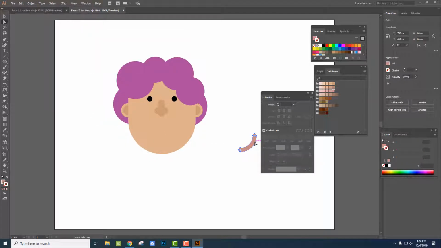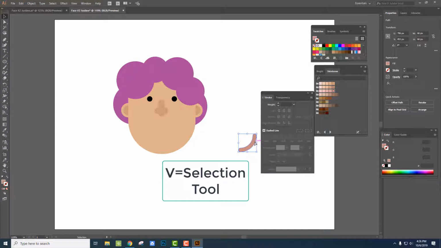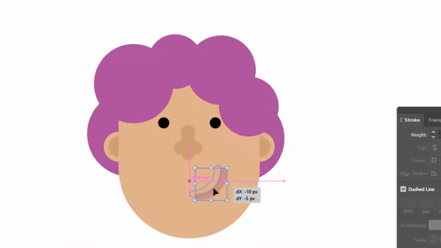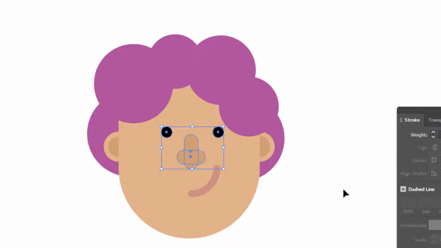Now I will click V on the keyboard to switch to the selection tool, drag this mouth over. Maybe I'll make it a little bit smaller. I'm going to hold down Shift and use the corner arrow there. All right, so let's look at this. I think I need to move these down a little. They look a little bit too high. There we go. There is my finished face.